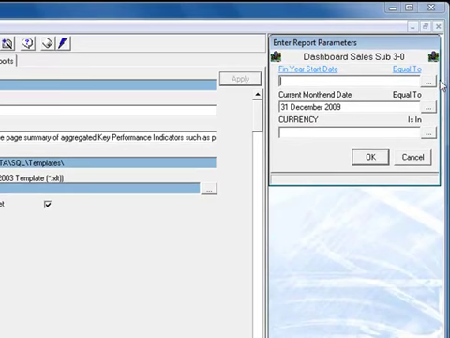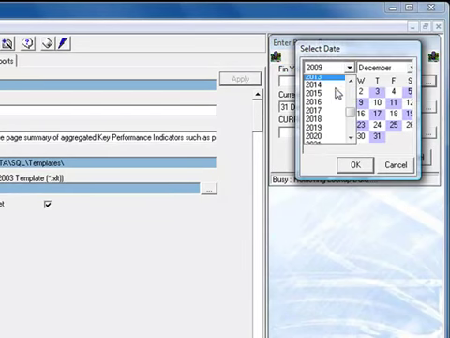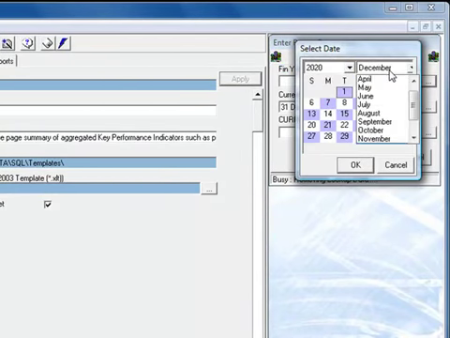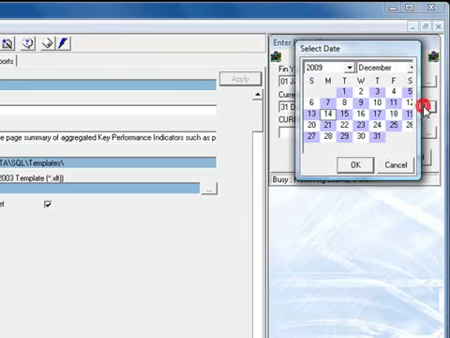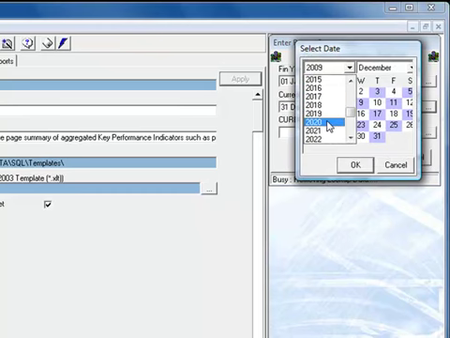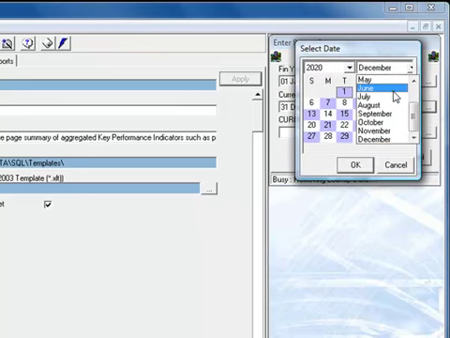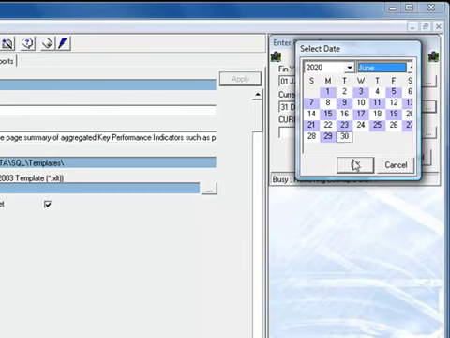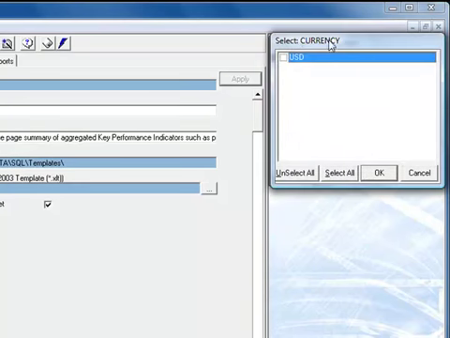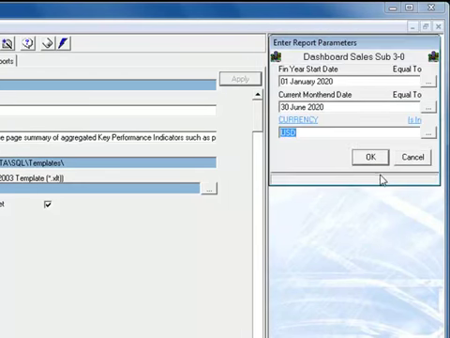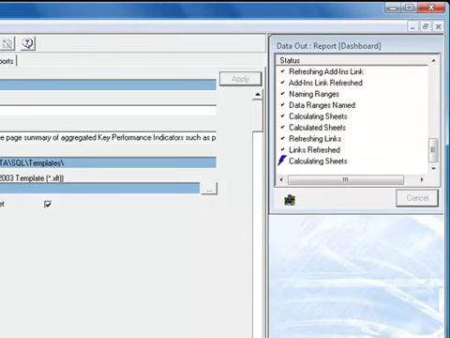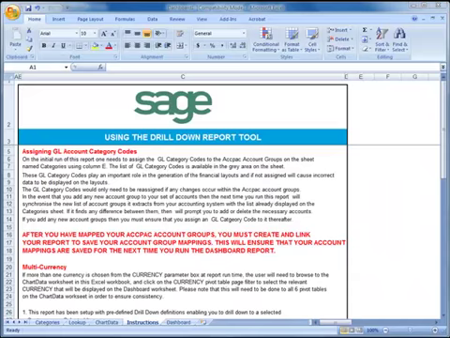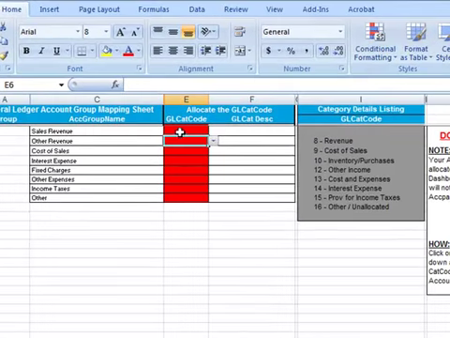And once again, we'll enter the fiscal year start date, and we'll select 2020 for the year, and January, and the 1st is already selected, and for the current month end, 2020, and June, and the 30th, and finally, we'll select our currency, and now we'll click OK. And as before, it takes several moments for the report to generate. Now let's go straight to the Categories tab and map the GL accounts.